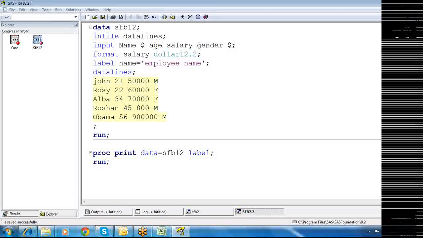So the first question is how to create labels and formats permanently, and when labels and formats will be temporary. Temporary and permanent.